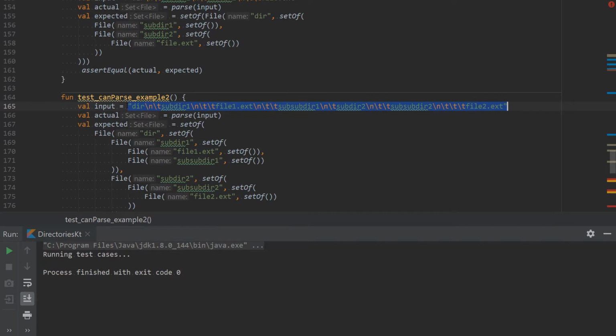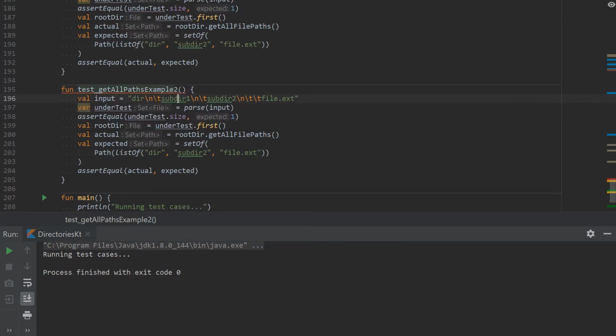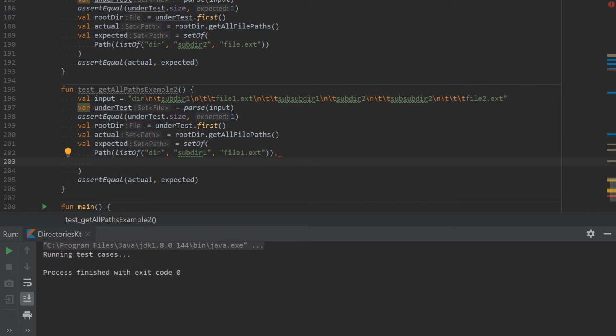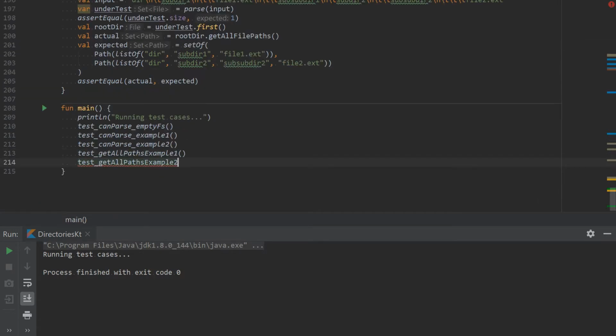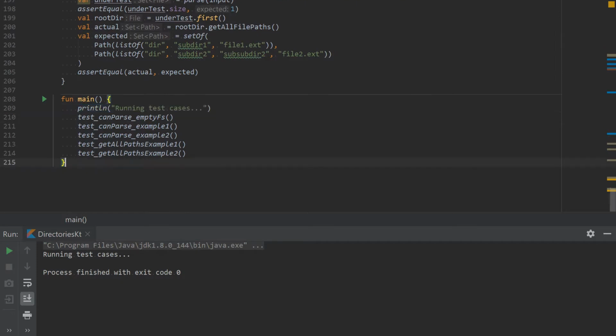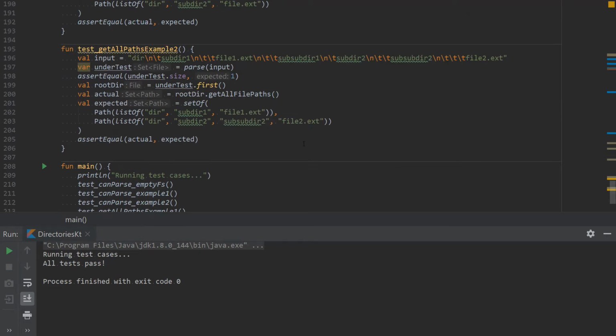Here's the input. And so let's see, subdir1 does have a file in this example. File1.ext. Subdir1 doesn't have a file, but subdir2 has a subdir2, and then it has file2.ext. So let's check if this also passes. Let me give a happy all test pass message at the end here. If we hit that line. All test pass. Okay.